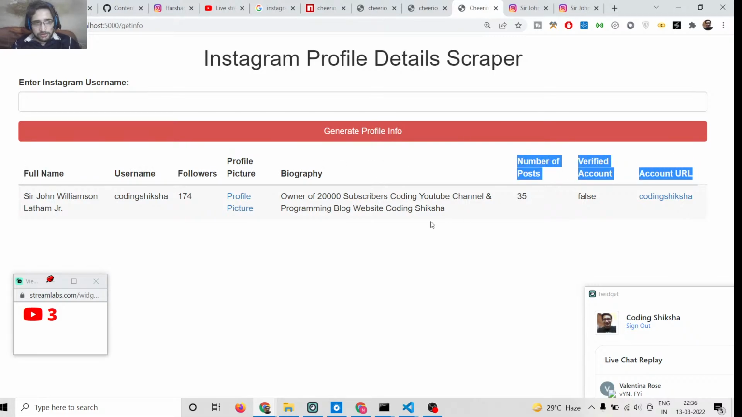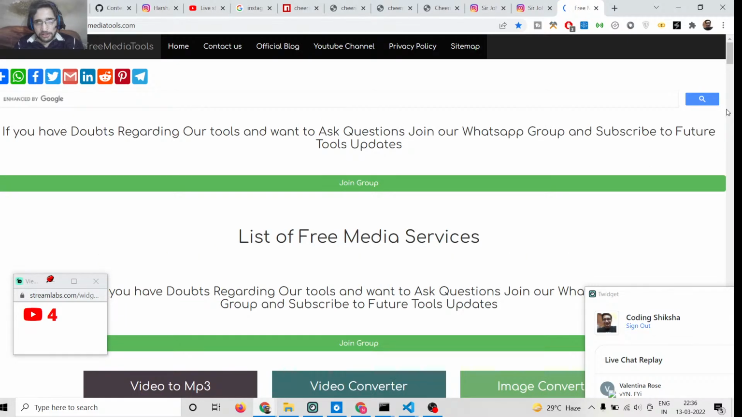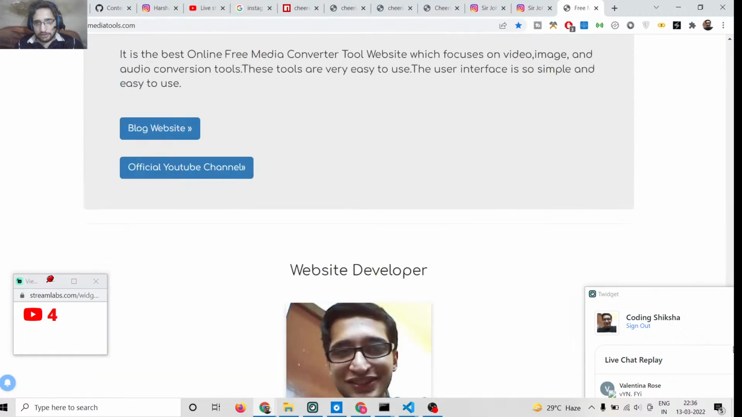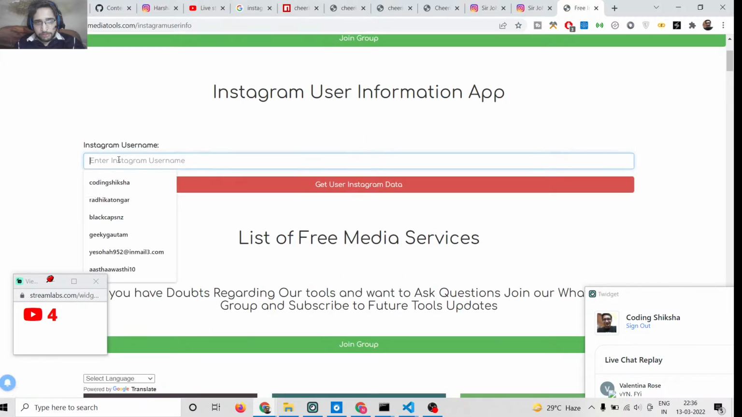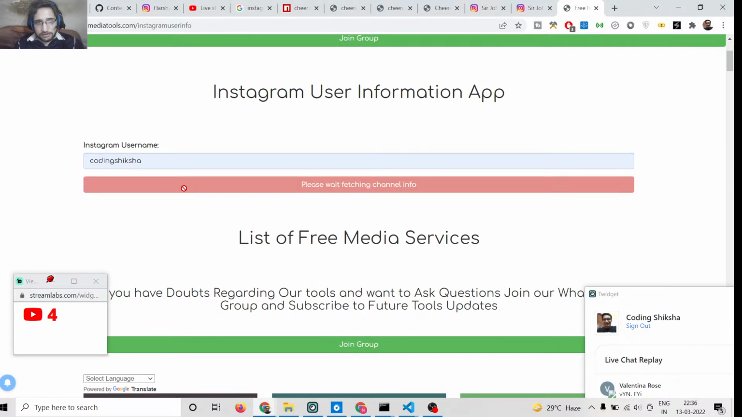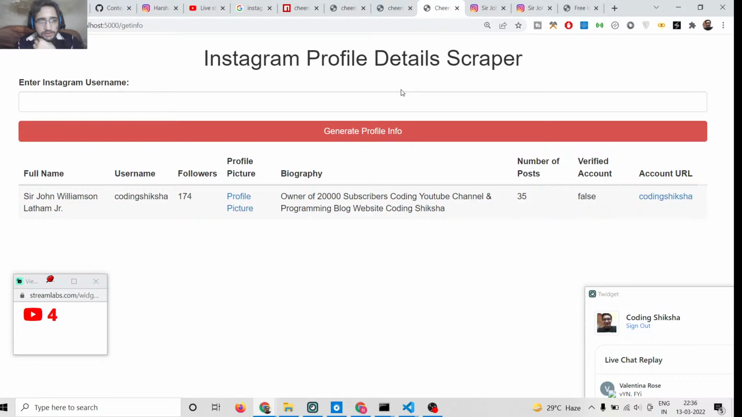And I will also be deploying this tool on my free media tools website here. Basically, this tool has stopped working here. If I go to my tool here, exactly, it's Instagram user information finder. So this tool has stopped working. You can see this tool is no longer working. So I will be updating the code as well so that all this information will be there. So we will try to deploy this tool here in this video.